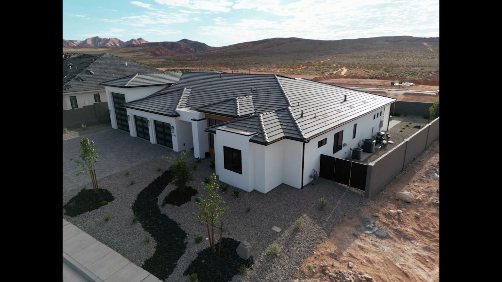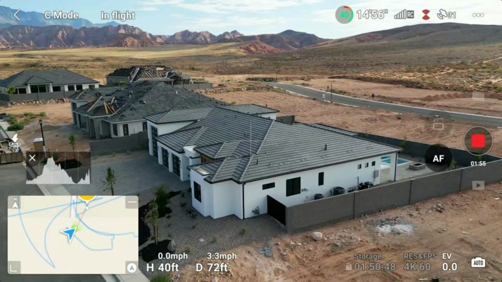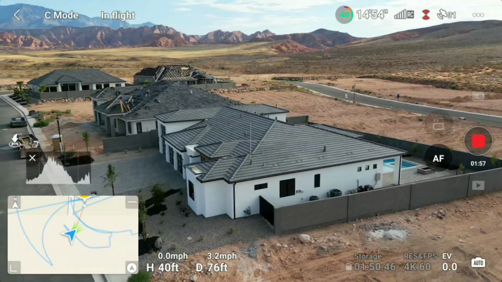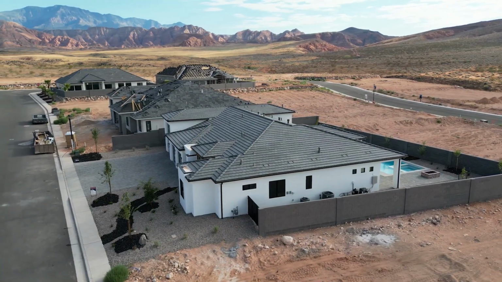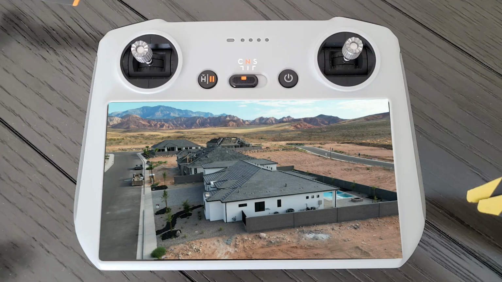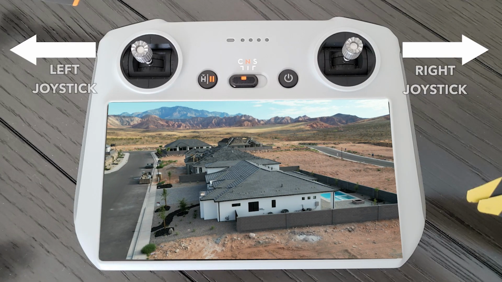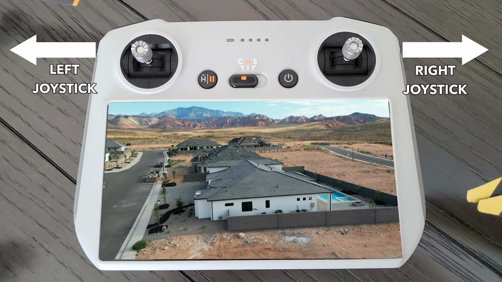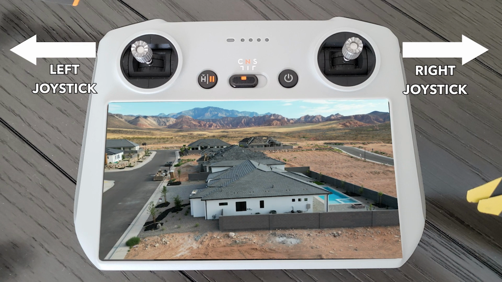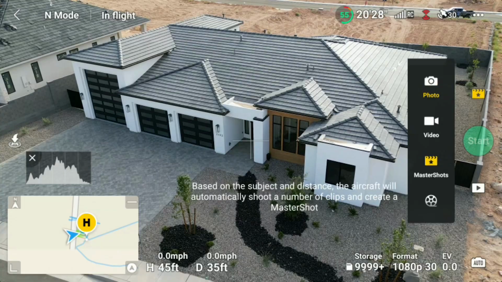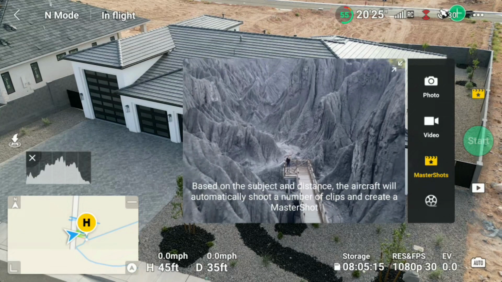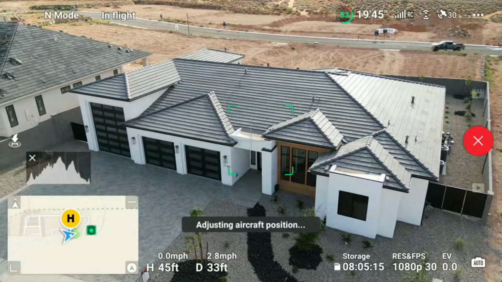If video is needed, the Mini 3 takes video in 4K from 24 frames per second all the way up to 120 frames per second in slow motion mode. This provides a lot of flexibility, and with automated features like master shots, you may even get some good footage that you didn't even think about.